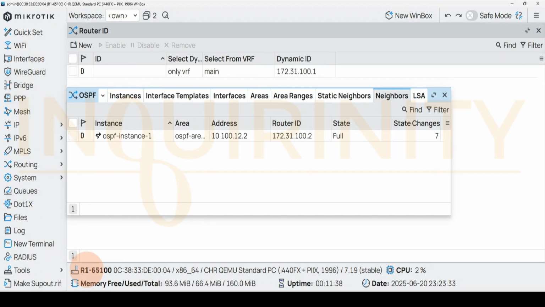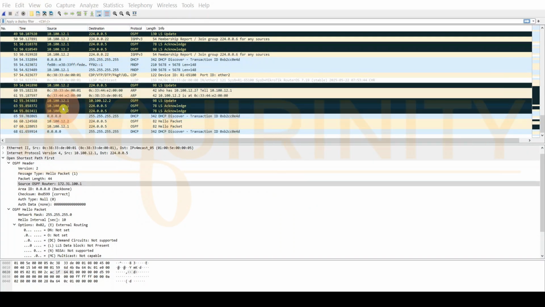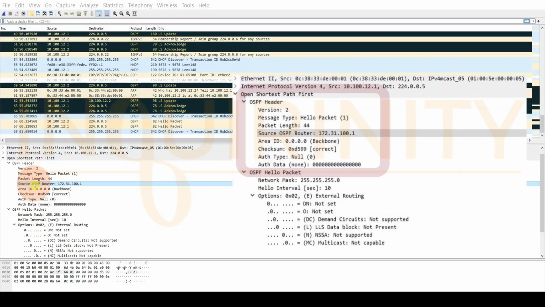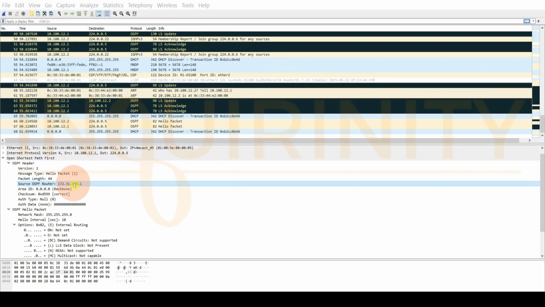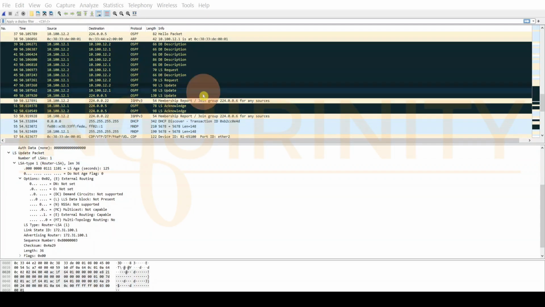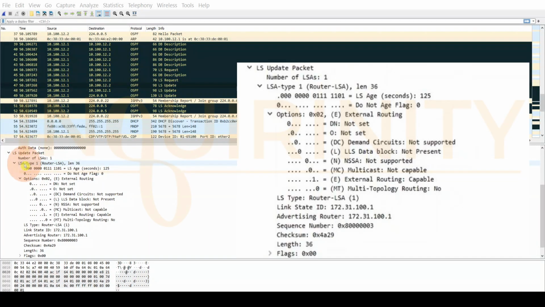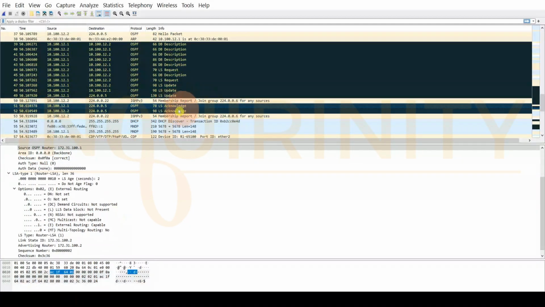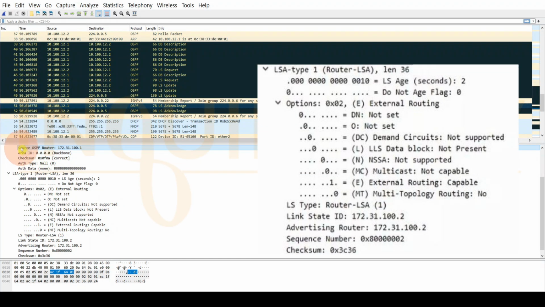Similarly on our R1, we also have the neighbor adjacency formed, and the router ID was the loopback interface IP. In our Wireshark packet capture, under Open Shortest Path First, you'll notice on the OSPF header, you'll have the source OSPF router, which is the loopback IP address. Similarly, for link state updates or route advertisements, you'll see in the packet capture that the advertising router is the loopback address. And finally, if we click once more on the link state acknowledge, you'll notice the source OSPF router and the advertising router carry the router ID, or the loopback interface IP address.